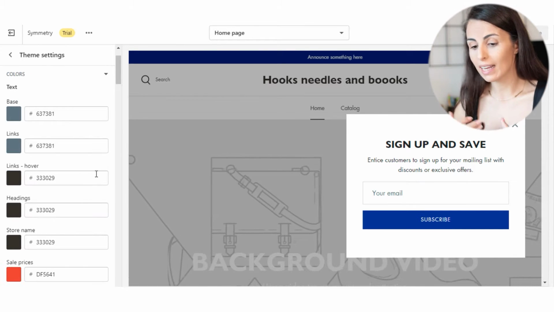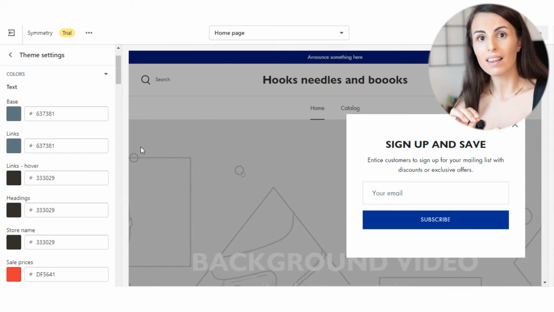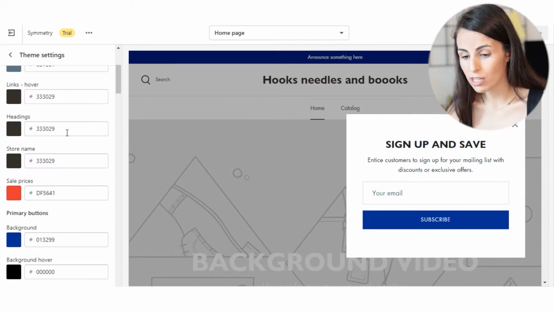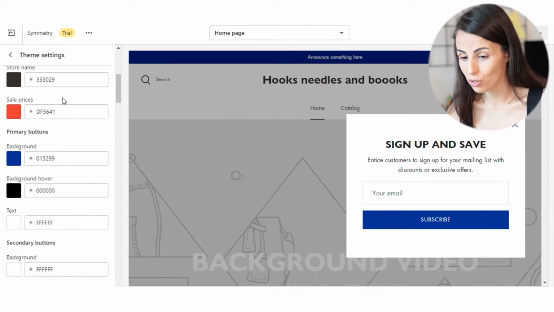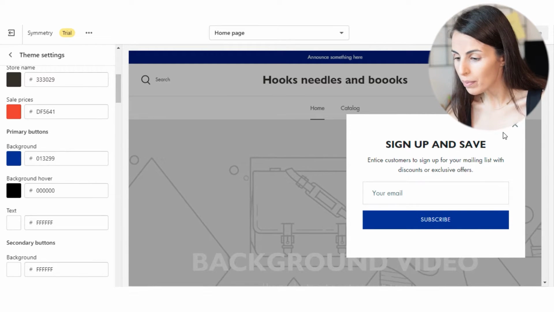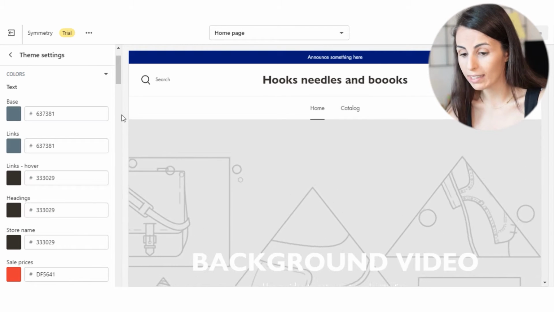Here you are changing the link's hover color, which means when the mouse is near the link, the color will change to match the one I have entered in here. In here you change your headings color, in here you change your store name color, and in here you change your sale prices. Let me play around a little bit in here to show you how all of this will be reflected on your store.